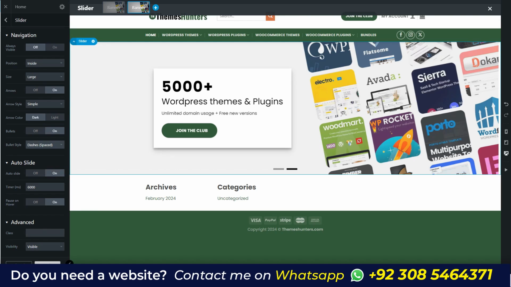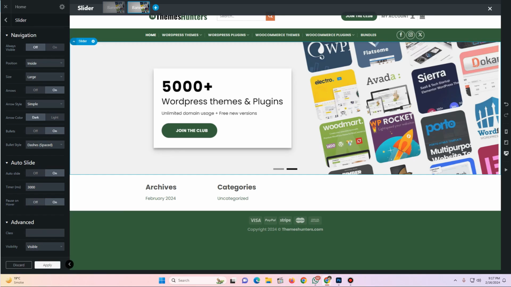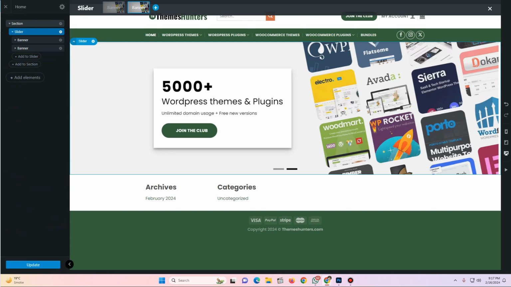You can go through these styles and decide on whichever you want to keep. Let's keep this dashes style, and then we have this auto slide option. For now the timer is 6 seconds, so let's change it to 3 seconds right here. Pause on hover, we can just turn that off, and auto sliding should be always on. With that, if I click on apply and then click on this update button, let's look at this website in a new tab.